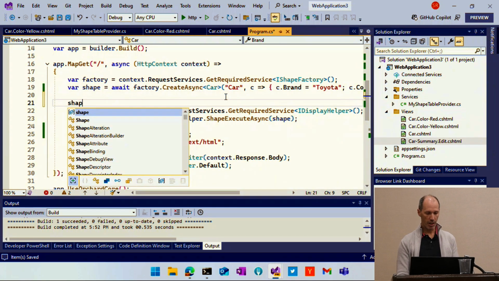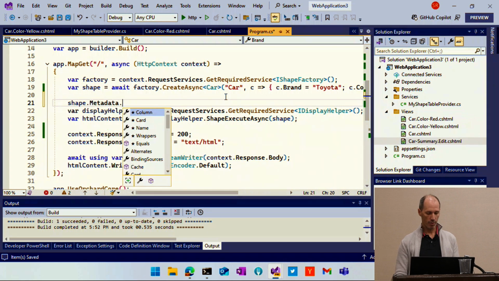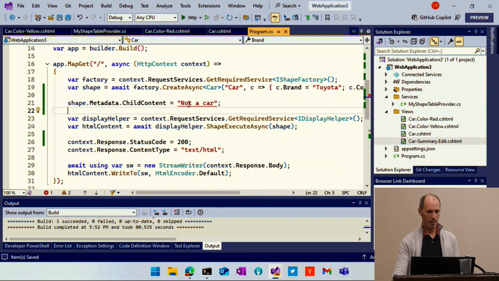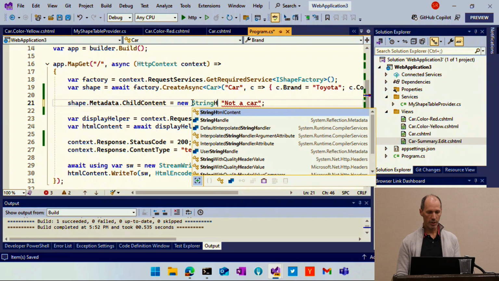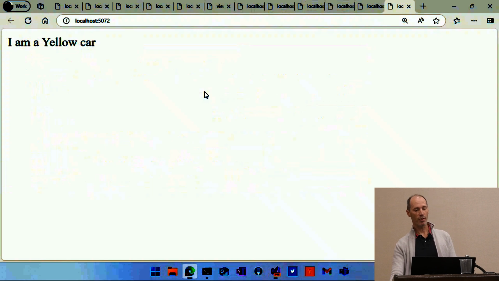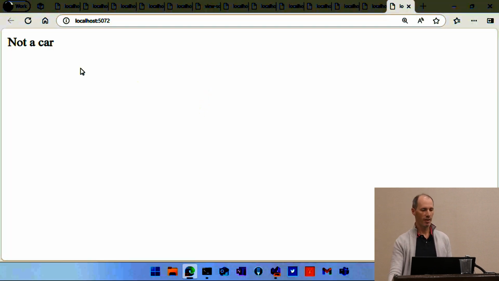So if I do shape.metadata.child content equals "not a car", I am cheating. I'm saying, no, I'm not a car. But here I can say I want to actually render it, so I will say new string HTML content. And I render it. I hope it works. I haven't tried it. It's working. Okay. So, not a car.